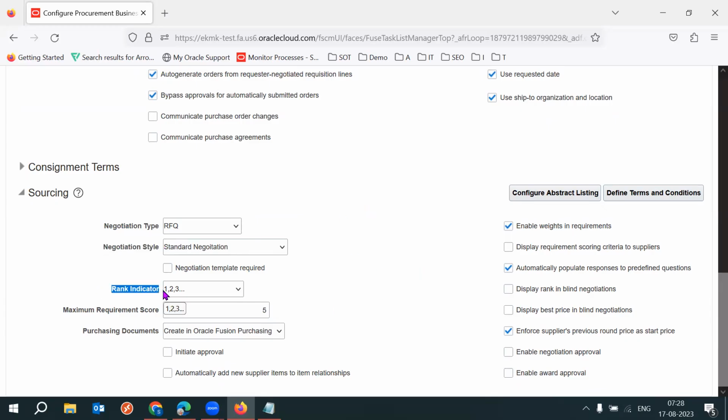Negotiation type I selected as RFQ, negotiation style as standard negotiation, rank indicator. I think you know what this rank indicator is, right? Automatically, the responses received from the supplier are ranked as first response, second response, based on the price. And I'm selecting 1, 2, 3 here, so that 1, 2, 3 get defaulted in the RFQ at the time of creation. And purchasing documents: after this RFQ is completed, the outcome of that RFQ, nothing but a purchase order, blanket purchase agreement or contract purchase agreement, has to be created under which module? It has to be created under Fusion only, or you are creating it under any other application other than Fusion.